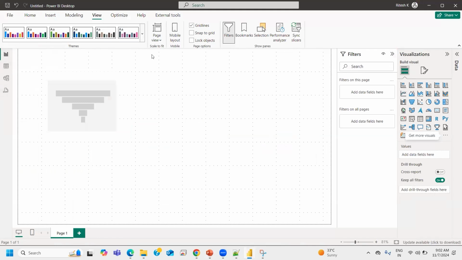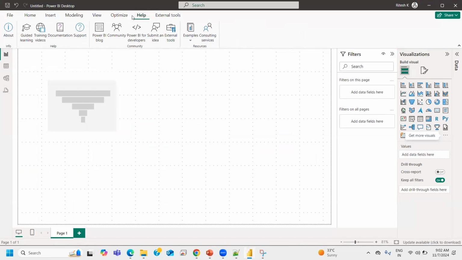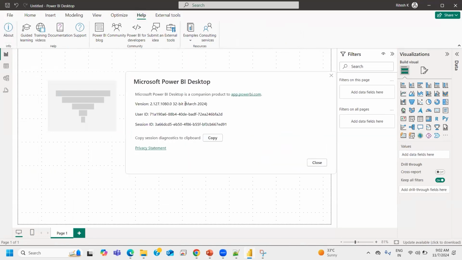Now, how do I make sure which is the latest update I'm using? Go to the help option in the ribbon bar, click on about. I'm using the March 2024 update. Yes, you can use any 2024 update. I would not recommend using 2023. If it's January 24, February 24, March 24, or even October 24, yes, you can use it. So help tab, about, here you will get the complete idea.